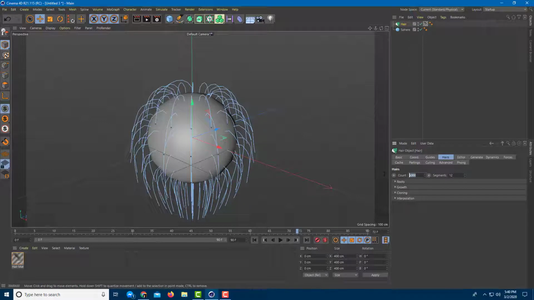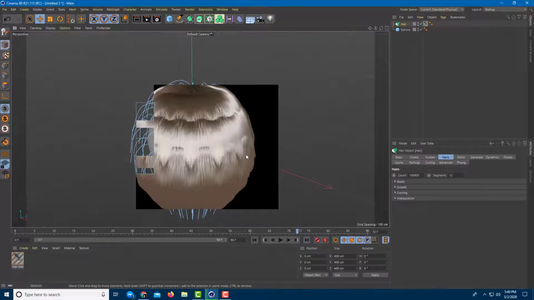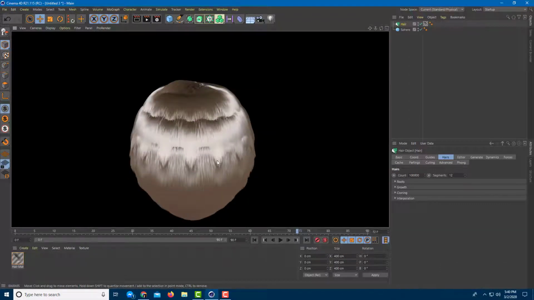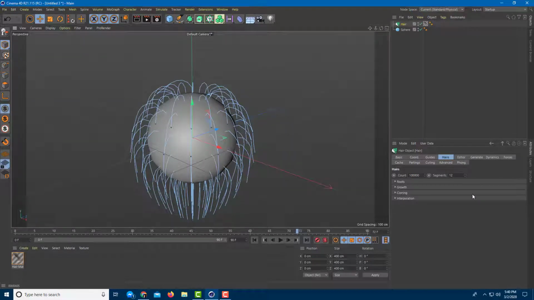So if you want more, I can do somewhere around 100,000 right over here. So 100,000 hair, press enter, Control R, and the hair count really takes some time to render, as you can see, and there's 100,000 hair over here. So depending on the level of detail you want, you can work around with the count of the hair right here. But for age, let me just leave that at 5,000.